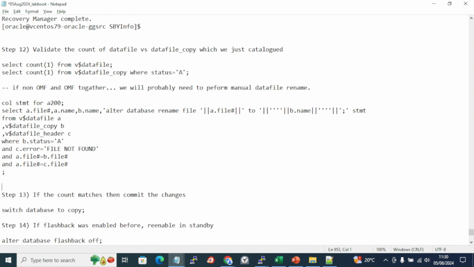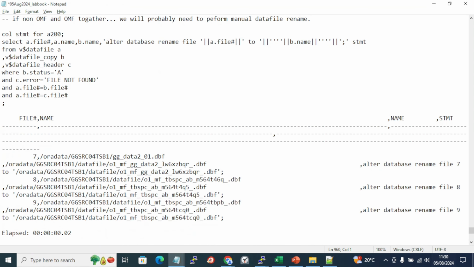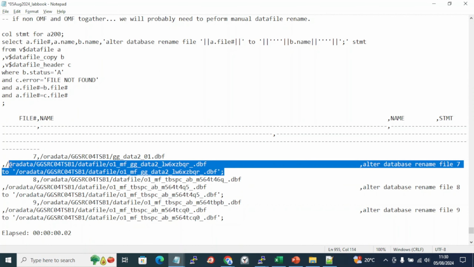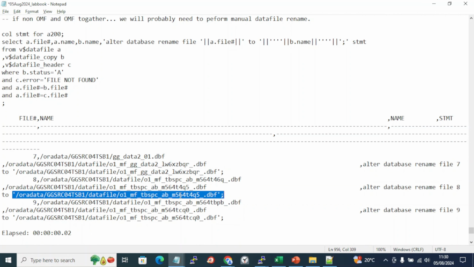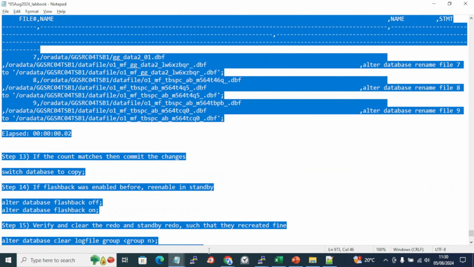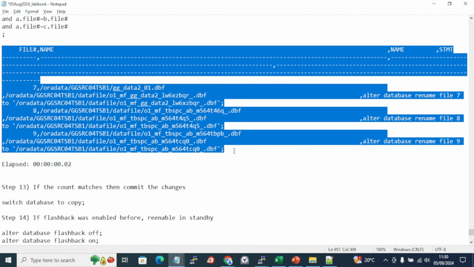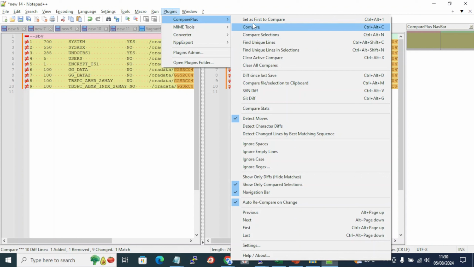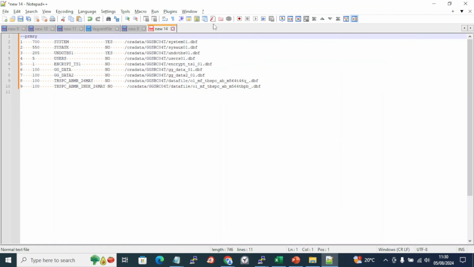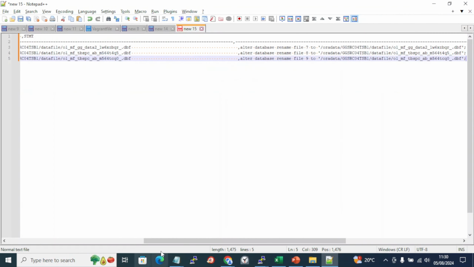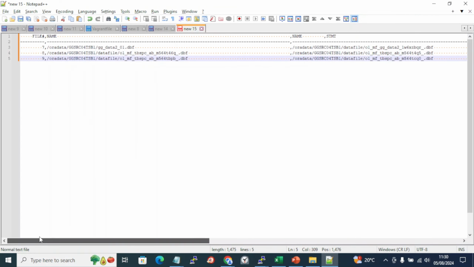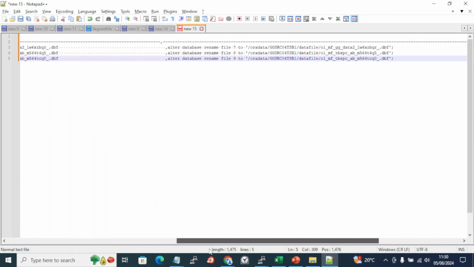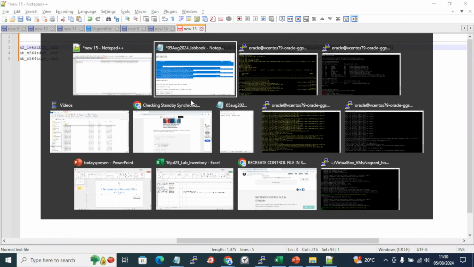Let's see how it turned out. Alter database, rename file 7 to find data file copy location. All these are OMF, so I'm pretty confident that this is fine. Just do it in the Notepad++ to be sure that we have everything proper. File 7, 8, 9. Okay, this is good. So let's do that.